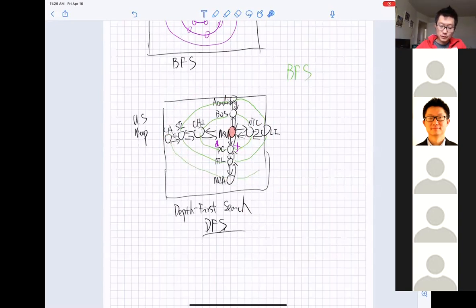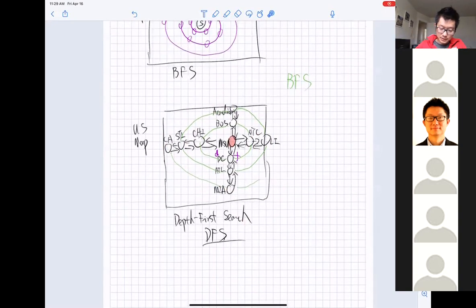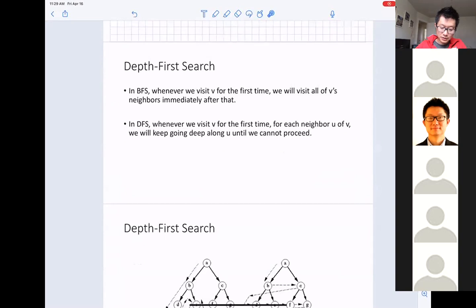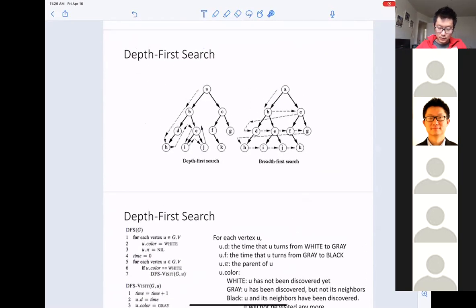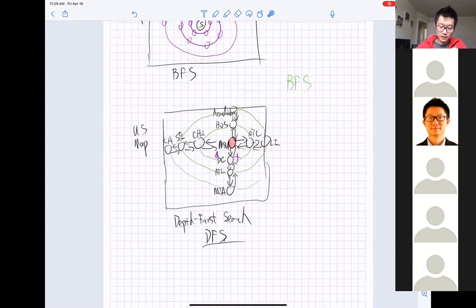So this is the biggest difference between breadth first search and depth first search. And here, this is what I showed with the picture over here.